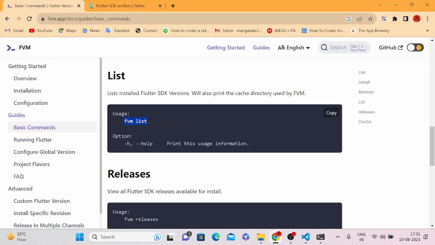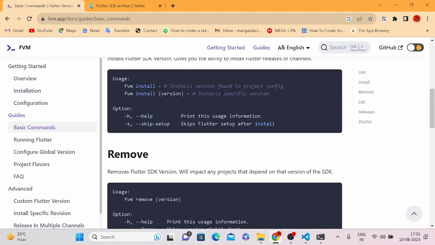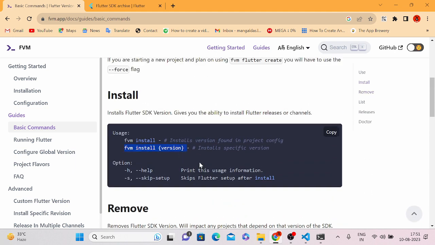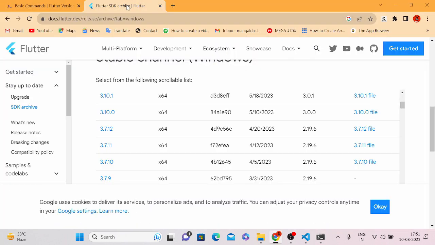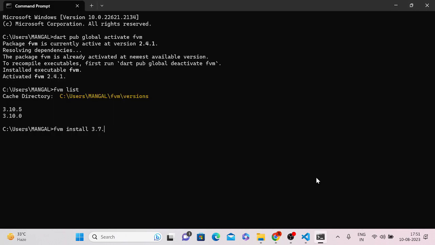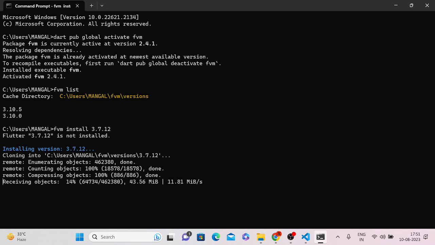To install that Flutter version, here we have a command to install: FVM install and the particular Flutter SDK version. Just FVM install and 3.7, I think that was 3.7.12, and hit enter. It says the Flutter 3.7.12 was not installed, but right now it is installing in our system. It will take a few minutes to complete, and once it is completed we can set it into our project.